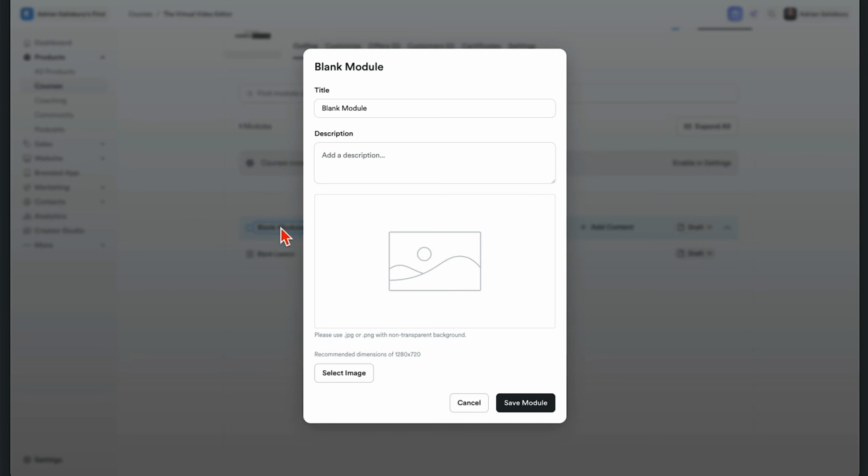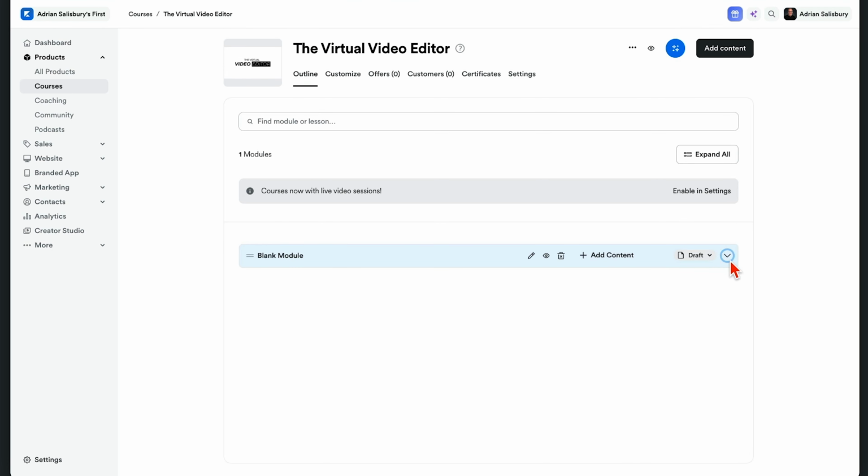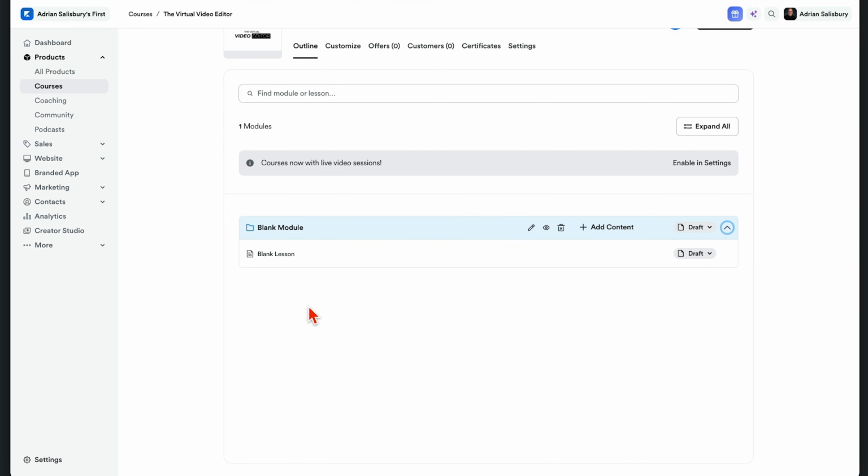These are your modules. So you can just put a title for your modules, your chapters, add a thumbnail to it, and then you'll see that you can minimize these down and it'll have the individual lessons below. Now this is looking a bit sparse. We will add videos in here.